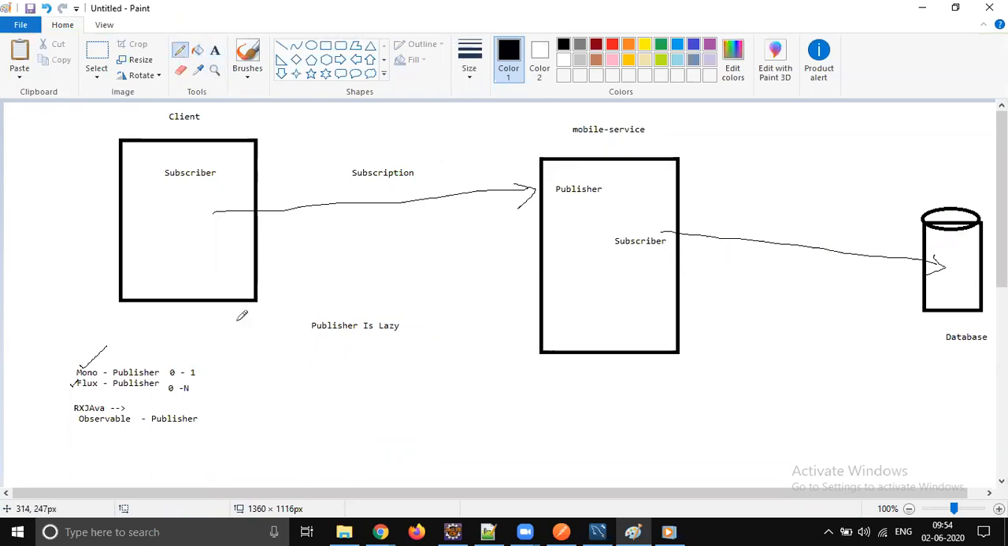The concept is applicable for Mono, Flux, and Observable. Until you subscribe to a Mono, to a Flux, or to an Observable, nothing can be done. That is the reason why we call the publisher lazy. You have to subscribe. Subscription is a kind of notification to the publisher saying, send me the data. So until you subscribe, nothing can be done.